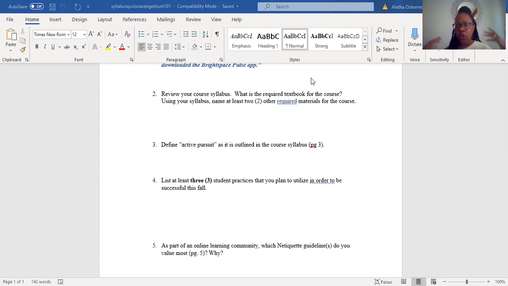From your own responses or what you can just come up with off the top of your head, from the list of student practices, and I think there were about 13 or 14 student practices listed on the syllabus, I asked you to list 3 that you plan to utilize in order to be successful this fall. So this is asking you, based on your goals, to specifically identify what student practices you think will help you be successful. Which student practices do you remember? Just throw anything out that you remember from this question.